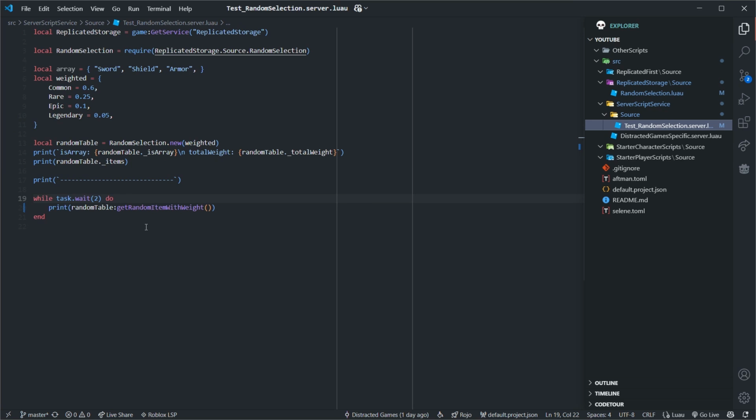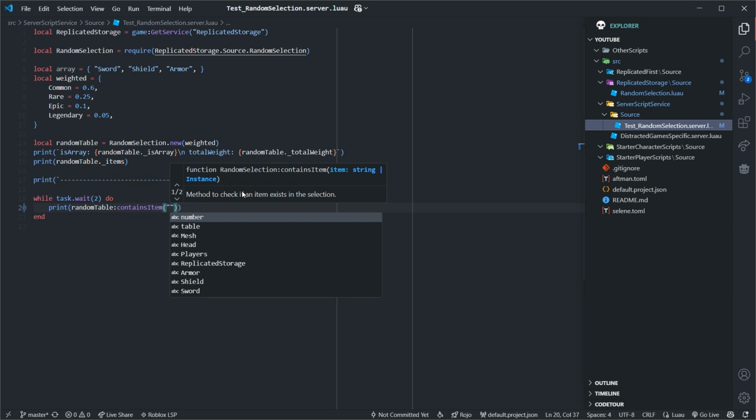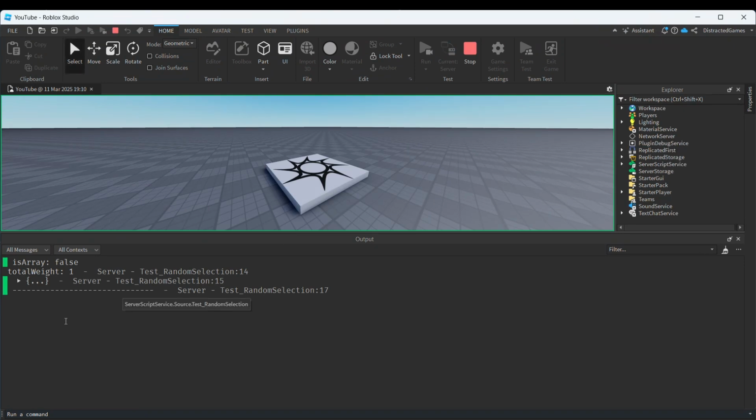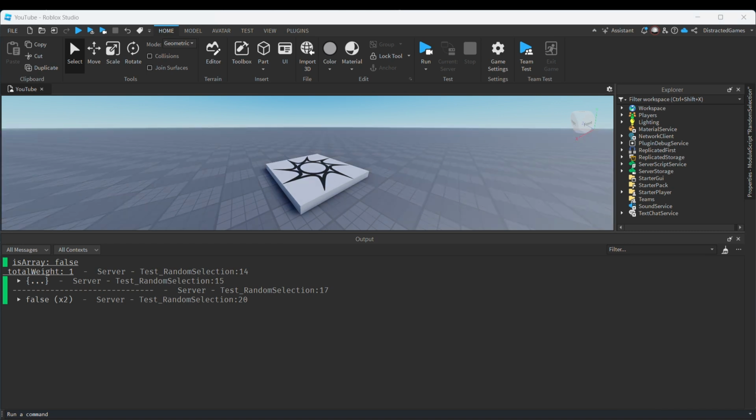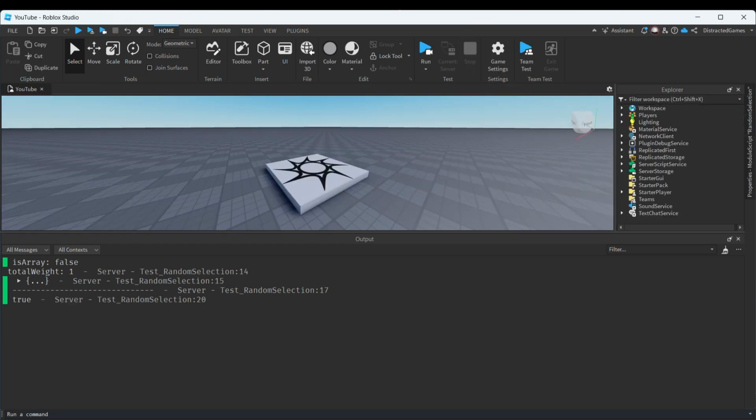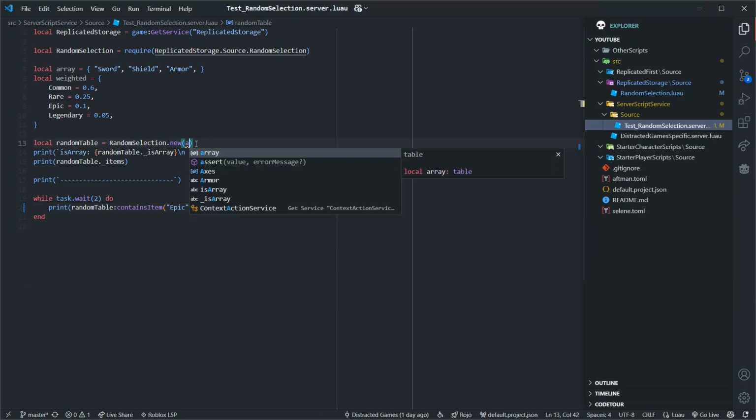Let's go ahead and give it a super quick test here. So we're going to say contains item, and we're going to fill in something like potion, right? Do it like that, and if we were to go ahead and run this, we should get false. We don't need to do this in a while loop, of course, but yep, there's false. I'm going to change it now to epic, and we'll run again, and this should come up true, which it does.